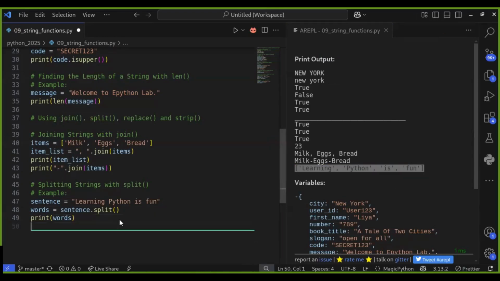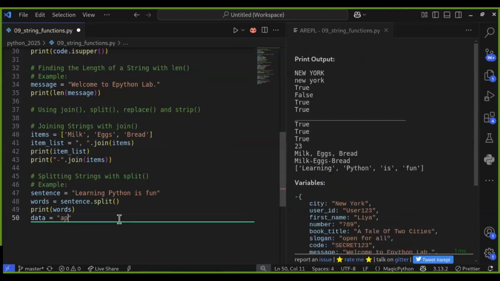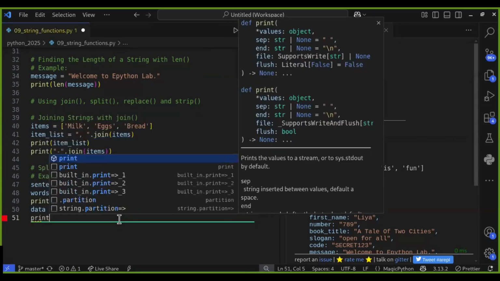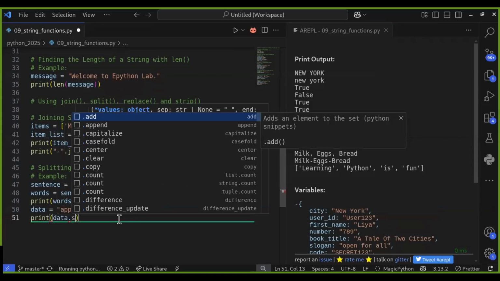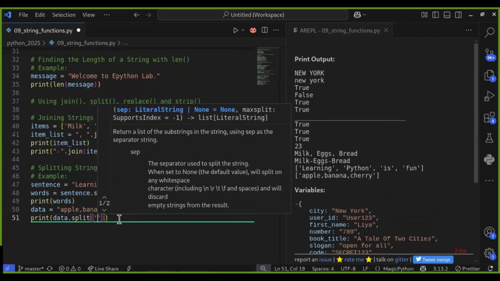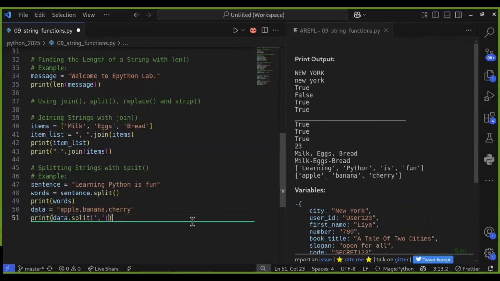You can also split by specific characters, for example, breaking a sentence at commas or hyphens. Here is an example. We have a single string with comma-separated values, but if you want to split it into a list of items with a specific character such as a comma, you can use data.split, then specify the comma in quotation marks. It just splits into words or items based on the comma character. This is great when parsing CSV files or analyzing user input word by word.